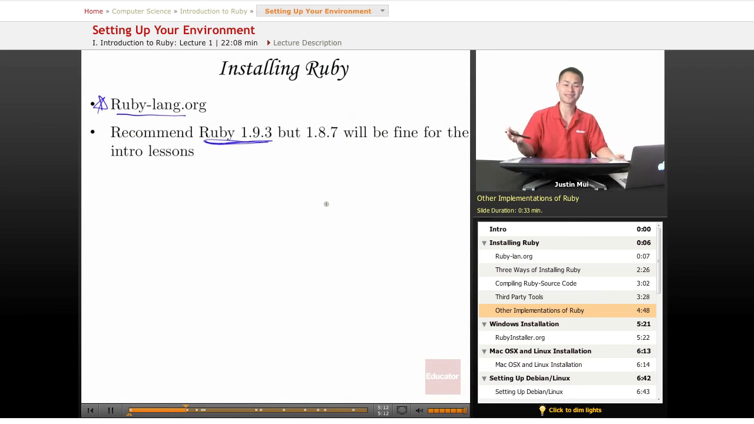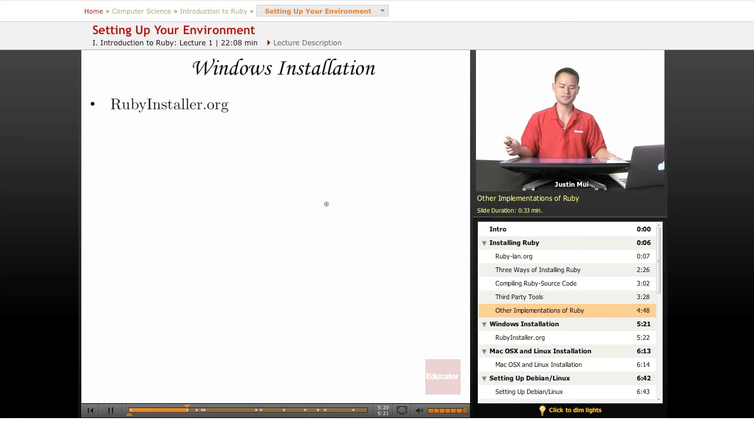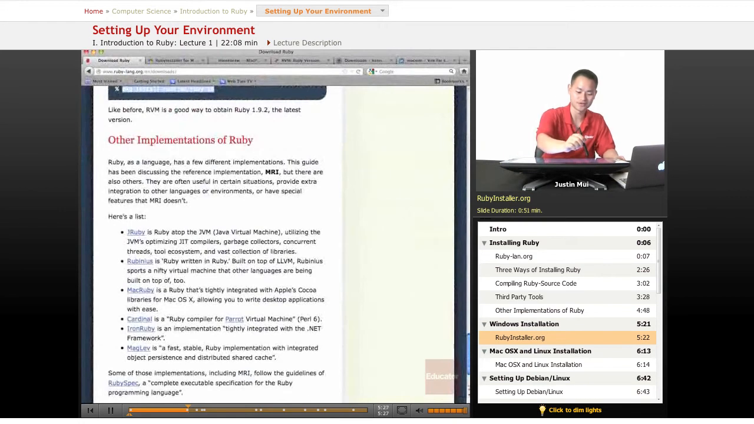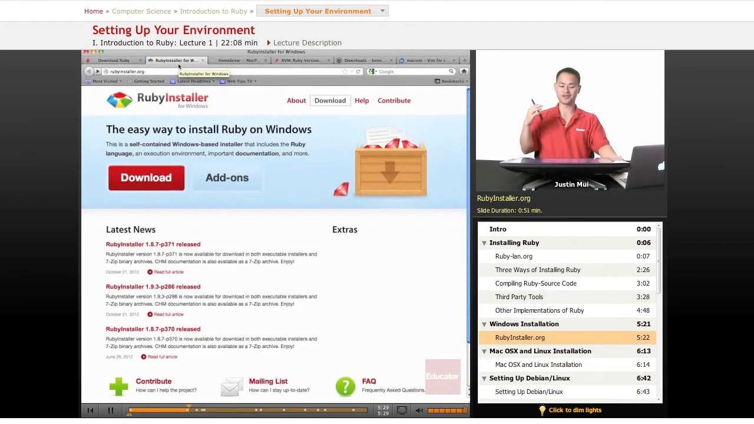Okay, so that's rubylang.org for you. Mostly build it from source, that's what it's used for, but we're going to go a different route. Let's go ahead and look deeper in this Ruby installer for your Windows folks. They make it very easy for you.